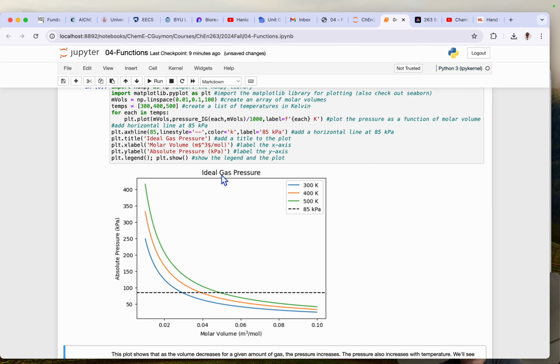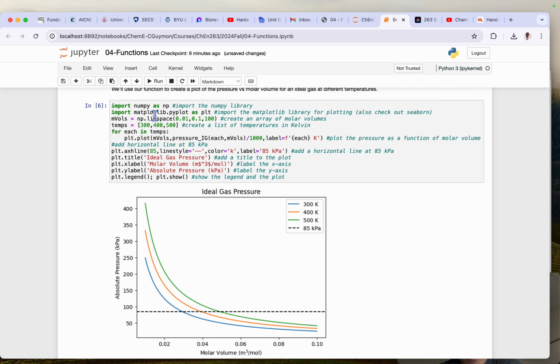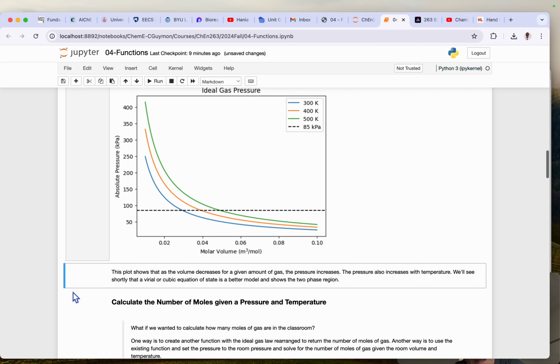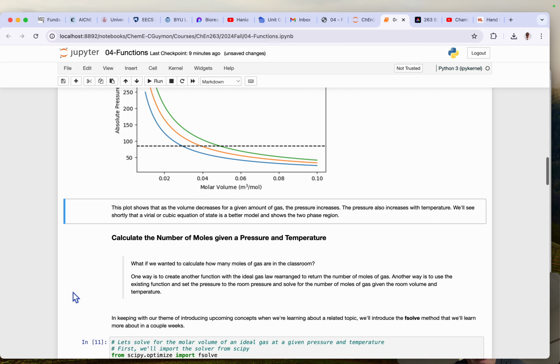This kind of procedure, or steps to create your plot, will be repeated by you multiple times going forward in your career using Python.